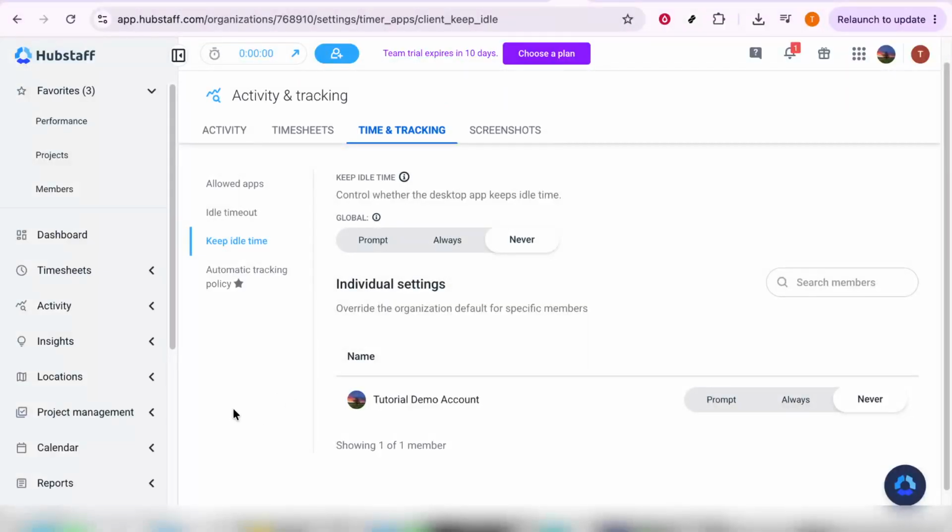In today's video, I'm going to teach you how to disable keyboard and mouse activity tracking in Hubstaff. Now, if you're anyone who values privacy, or maybe you're looking to offer your team a more relaxed working environment, this is a great way to adjust those settings to better fit your needs. So let's dive in and explore exactly how to do this.